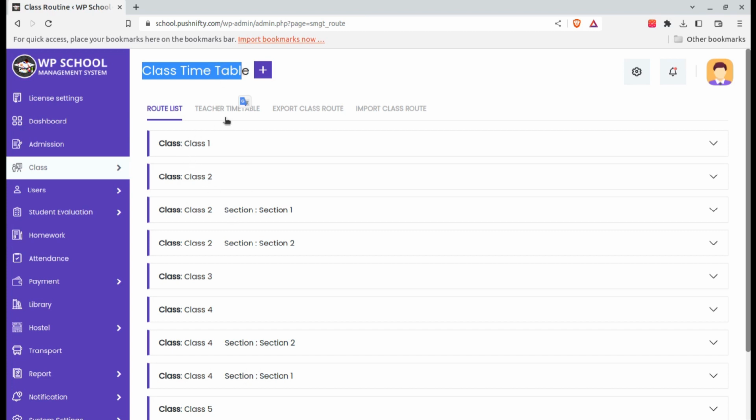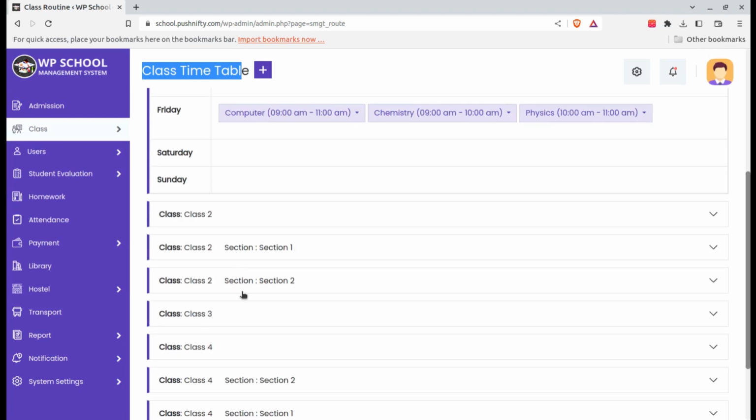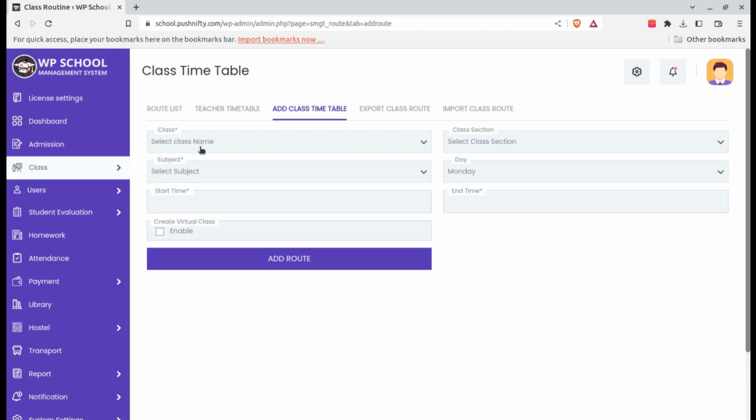So for class 1 and the teacher, you can set the routine list here. For class 1 you can set the routine list: Monday, math 8 to 9, and Tuesday or Wednesday. And the daily routine list you can set here, and you can of course edit these elements and add more things, like if you want to add a class timetable: class name where the timetable is applicable, class section, the subject, the day, the start time, end time, and everything.